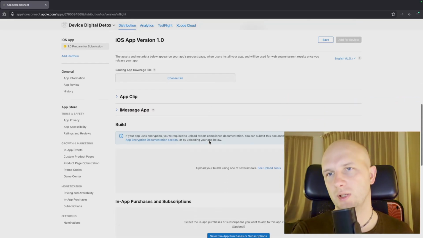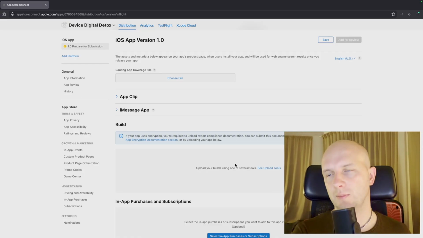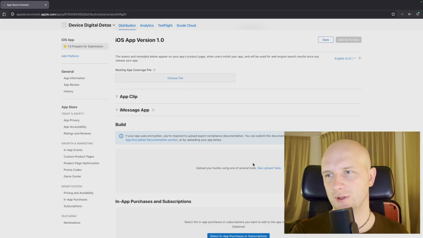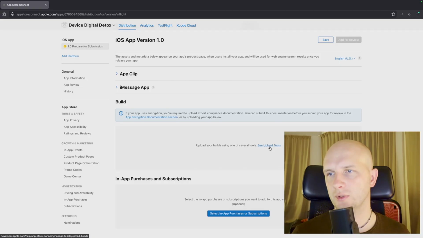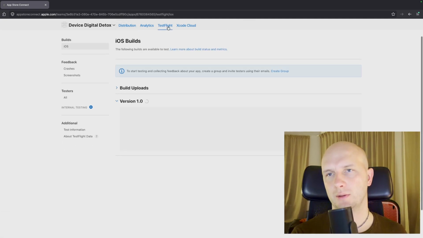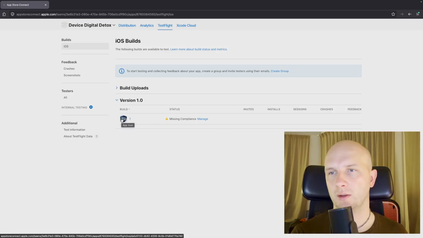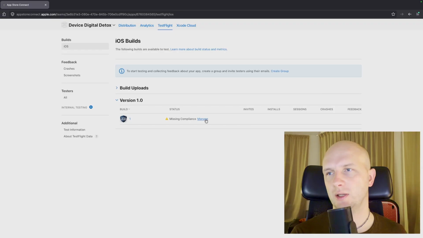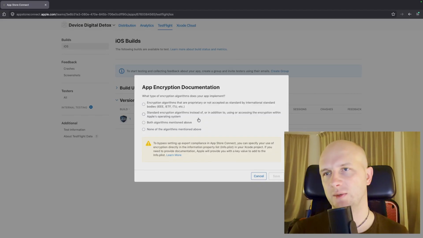The next one, you may skip the app clips and iMessage app because they're not mandatory, but build definitely is mandatory because you cannot submit your application without any app. Just click on this one. So we may save all our changes and check our build. We go to the TestFlight tab, and here we have our build with our icon. It shows missing compliance. We may manage it.